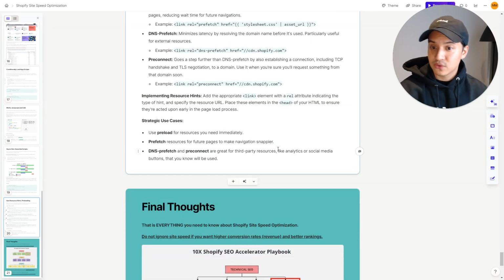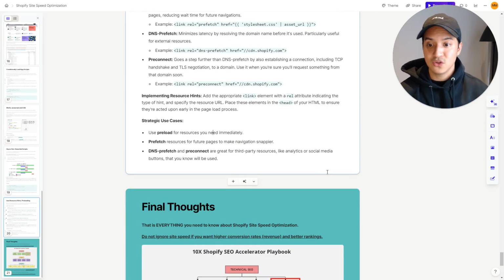You can use preload for resources you need immediately. You can use prefetch for resources for future pages to make navigation snappier. DNS prefetch and preconnect are great for third-party resources like analytics or social media buttons that will be used.